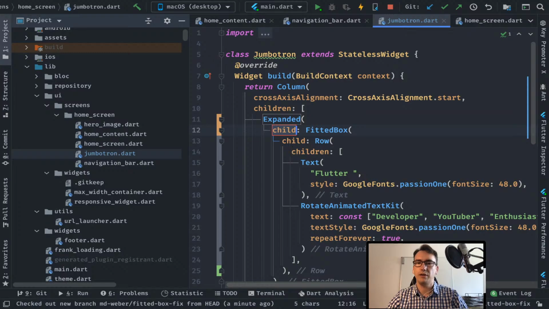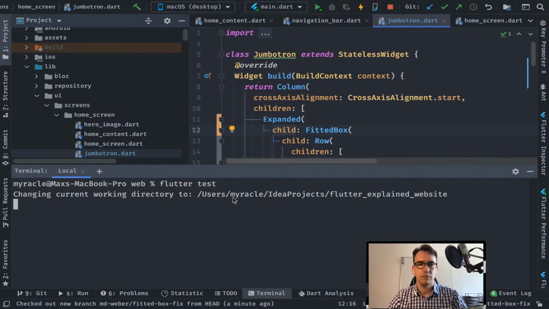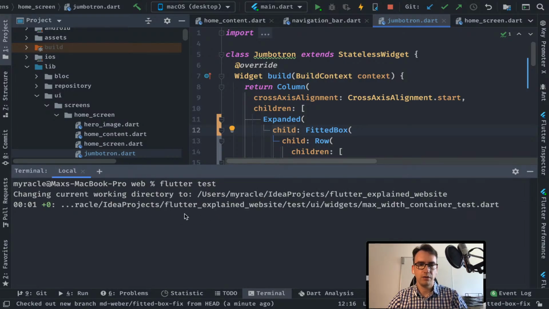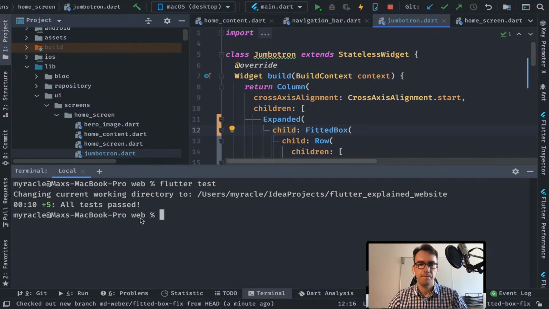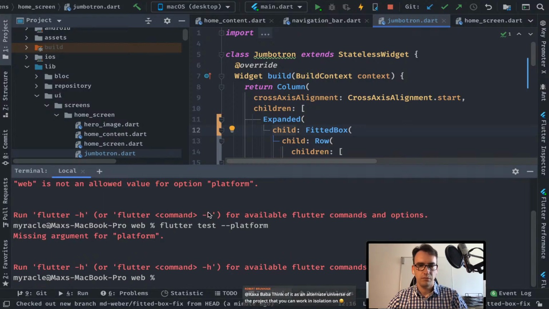Really? That is pretty amazing. So that means if I'm running Flutter test, current directory, okay, it's running into the testing framework. You can see that. These are all the tests that we have. And now with platform, we can specify the web. Flutter test platform web maybe. Web is not allowed, value for platform. Okay. Sad.